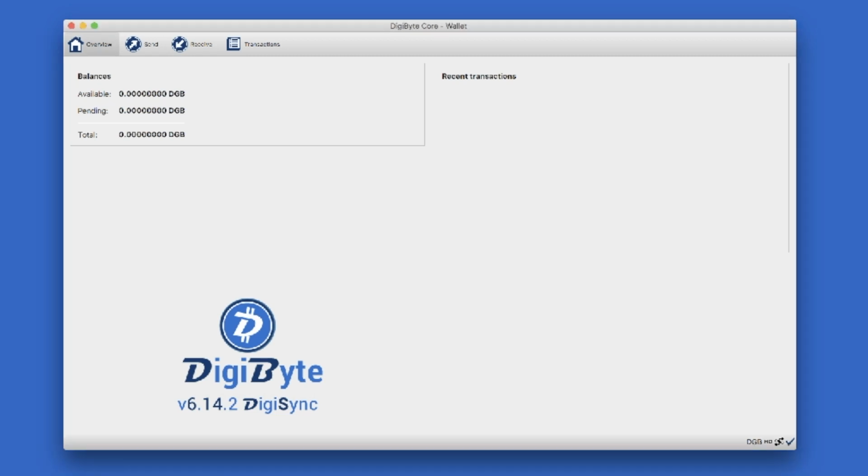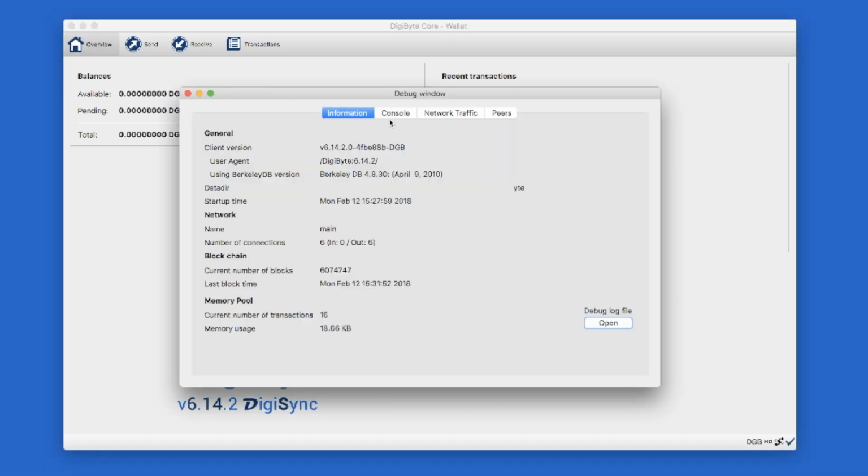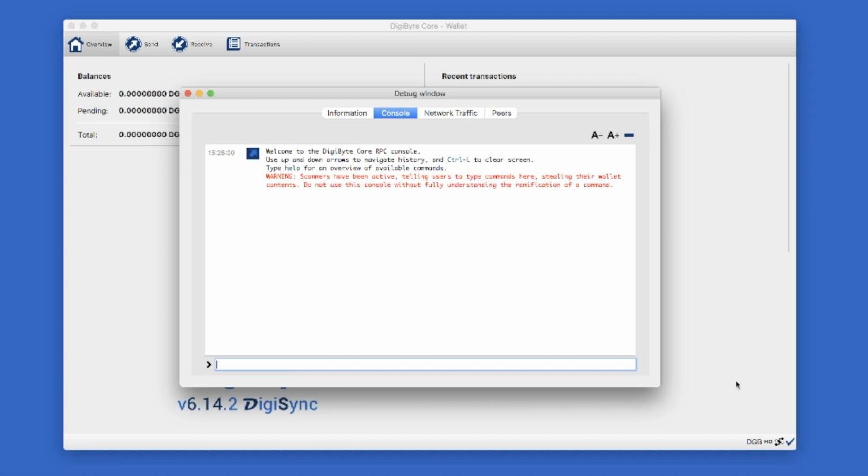All you need to do is go to Help, click the Debug window, and open up the console. Once you open the console, you'll be able to add peers manually.